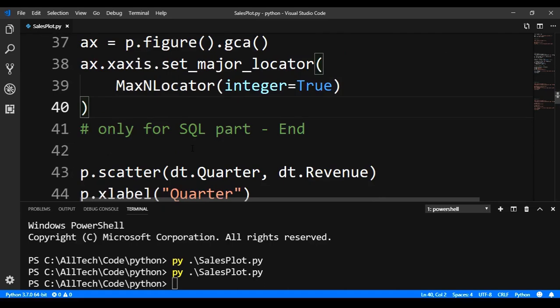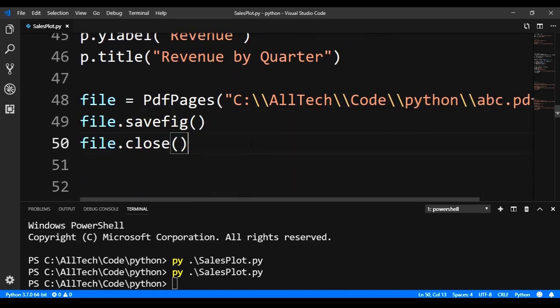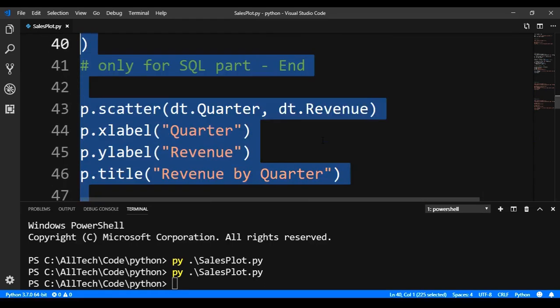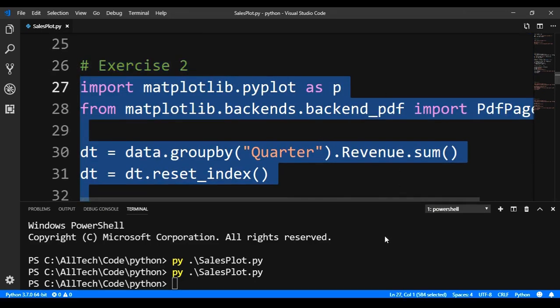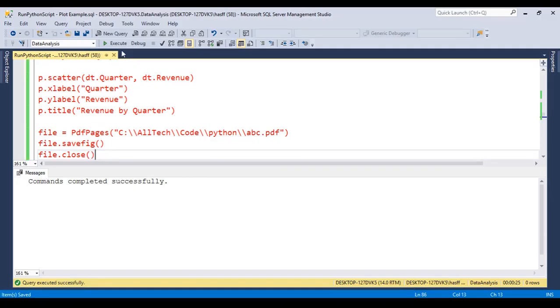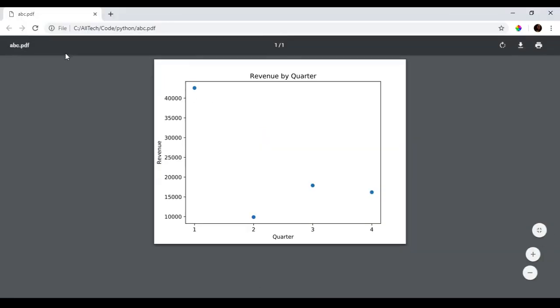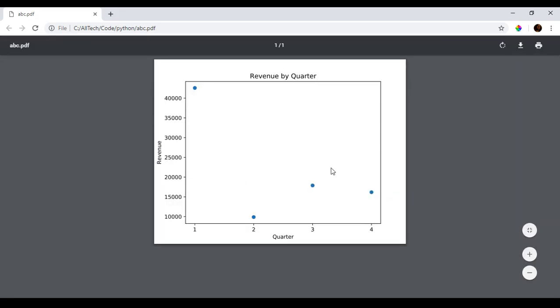Now let's copy the code again and run it again on SQL Server. Let's copy everything, copy and paste here and execute. Command completed successfully. Let's go here and see the result. And the result is what we expected. 1, 2, 3 and 4, not with float numbers.